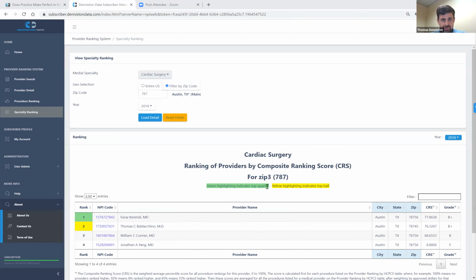Green means they're in the top 25% ranking. Yellow means they are in the top 50%. And then the third and fourth here, you see they are not highlighted. Let me show you, before we click on one. The first column is the ranking. NPI code is the second column. Provider name is the third column. Then city, state, zip code, CRS, which is their composite ranking score, and their grade. Those are the last 2 columns.